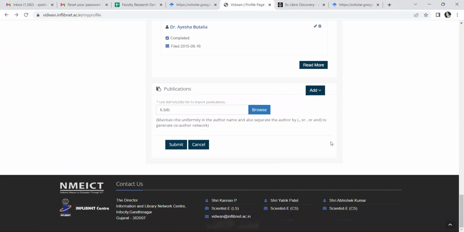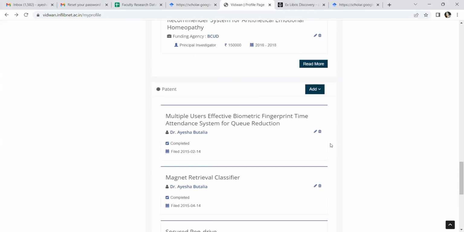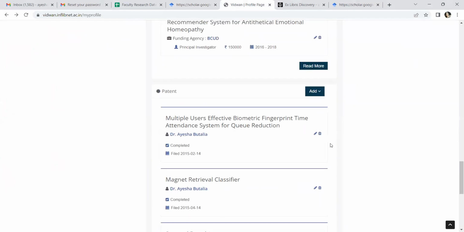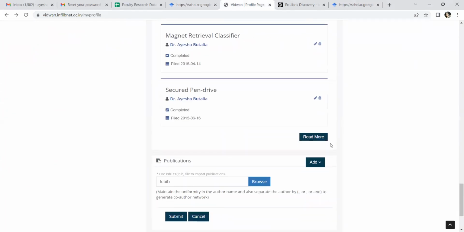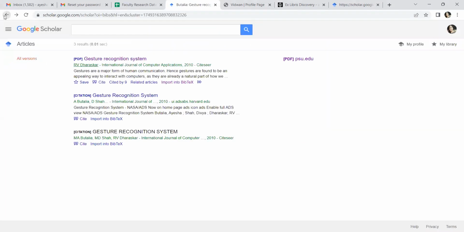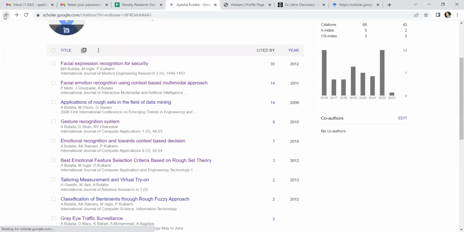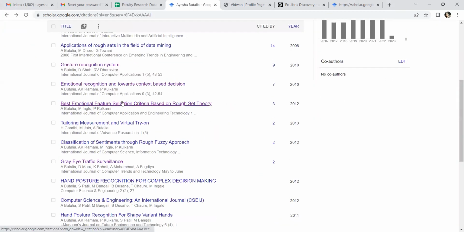This is how you're going to import the publication details through simple clicks instead of typing all the details manually. So this was all about the importance of the Vidwan portal, how to add the files, and from the scholarly links also, where you can automatically get all your papers in one instance.